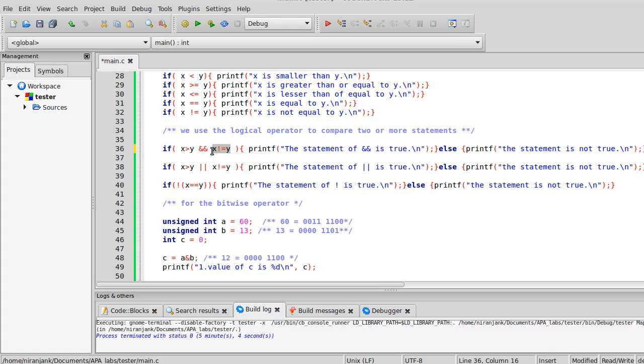So this statement has to be true, that means it must return 0. Okay, and also x is not equal to y must also return 0, that means it must be true. So you have to be careful about this fact when using the AND operator, and this is a logical operator. Now the second conditional check that you are going to do is for the OR operator.